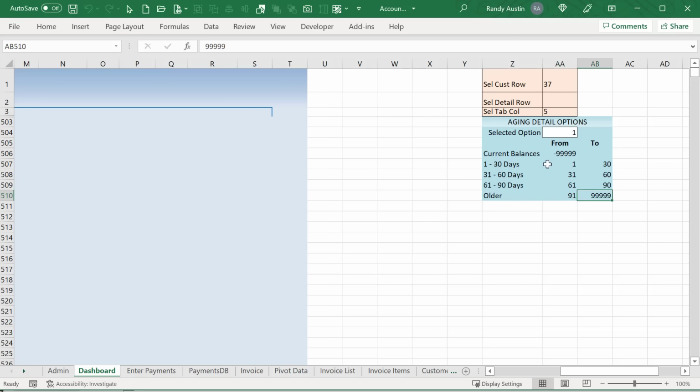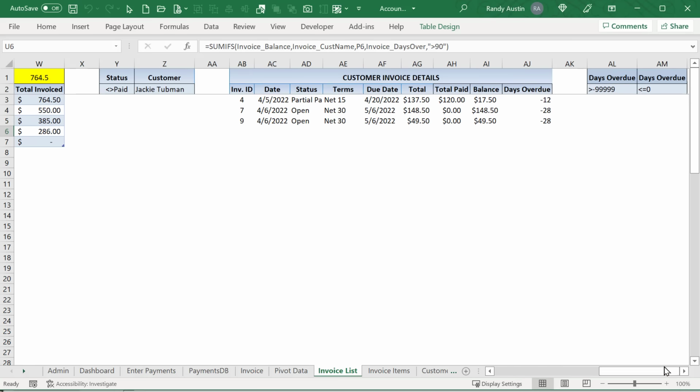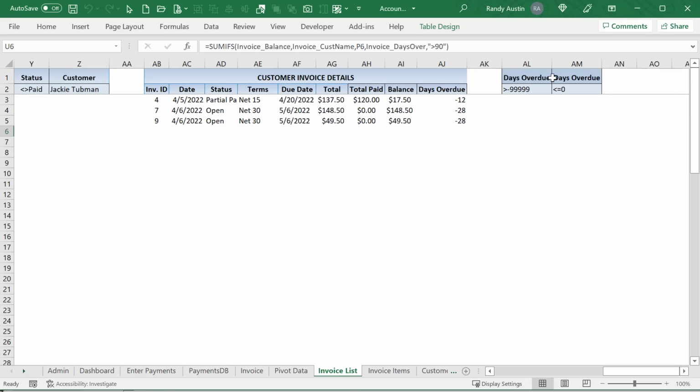So what I'm going to do is create another advanced filter with these 2 criteria, from this to this. And that criteria is going to be located inside our invoice list once again. So if we look all the way over on the right, we have days overdue. We have 2 columns because it's going to be and/or.